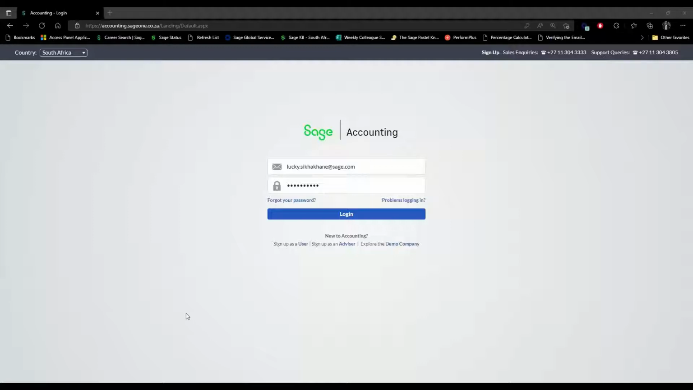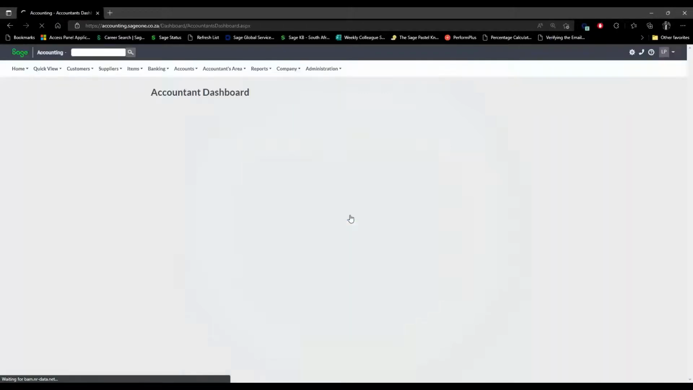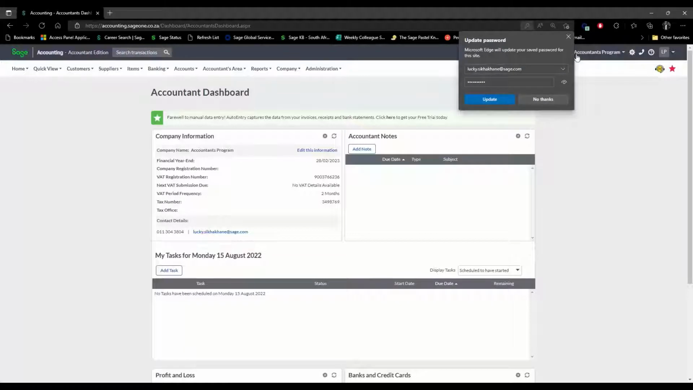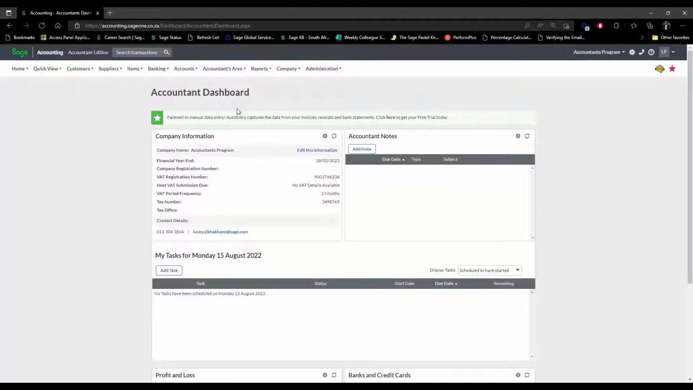So I'm just going to quickly log in, and when you're part of the accountants program and you have the accountants edition, the first screen that will appear on your side by default will be the accountants dashboard. So this is unique to you as the accountant. An end user will not have the accountants dashboard screen. You'll notice this only applies to you as the accountant.